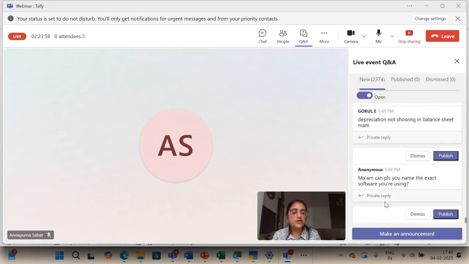The appreciation will not show in the balance sheet. In the balance sheet format itself, the appreciation will never appear in the balance sheet.